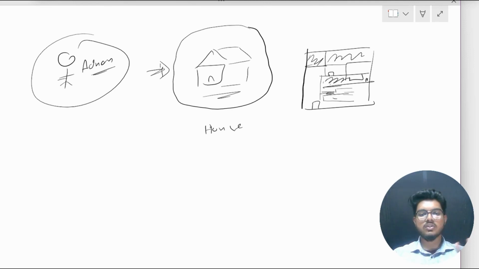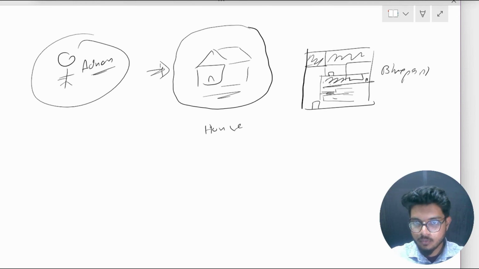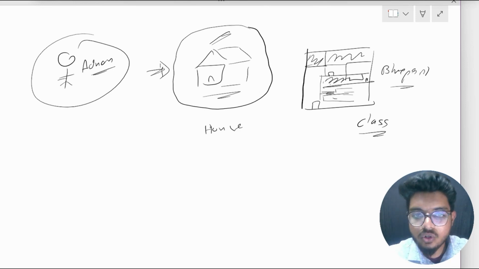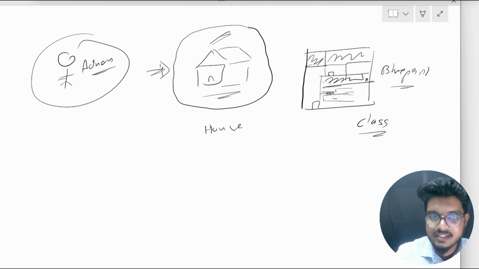So to keep it simple, I am creating the blueprint of a house. It is imaginary. I'm just drawing the blueprint. I'm just thinking that my house should look something like this. Nothing but a blueprint. Let's understand this as one class. It is only a blueprint which I have to follow while I create one house. To create my own home, I have to follow a certain blueprint.